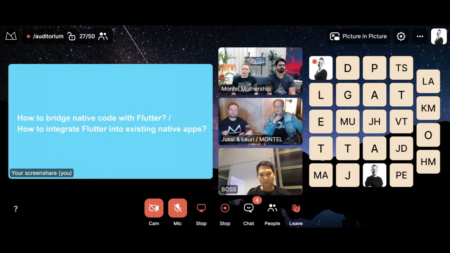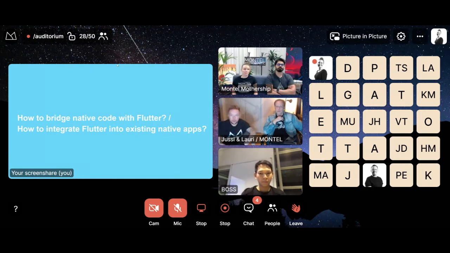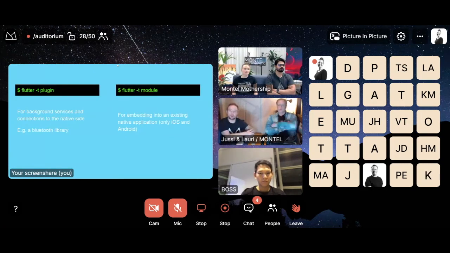Move on to the next question, which is how to bridge native code with Flutter, or how to integrate Flutter into existing native apps. That was, I think, mine. So I'll answer the two-part question in two sections. There are basically 2 ways in Flutter that you can integrate with native code. The first one is through plugins. So you can build background services that connect to either iOS or Android native code.